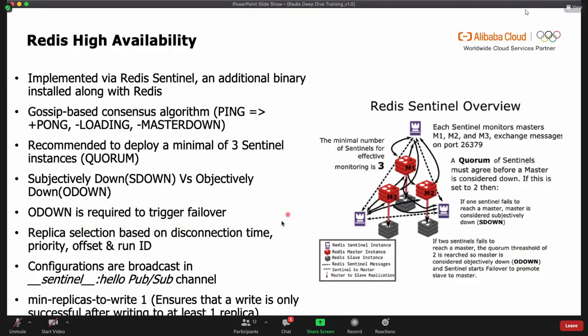Then the replica selection, which one to be the new master, is based on the updated data, meaning the disconnection time and the priority. And if both are the same, then they will check who has the latest data. The run ID is basically a pseudo number, a random number. If the other 2 nodes are exactly the same, then they will just take the run ID, which doesn't mean anything besides it's a random pseudo number.